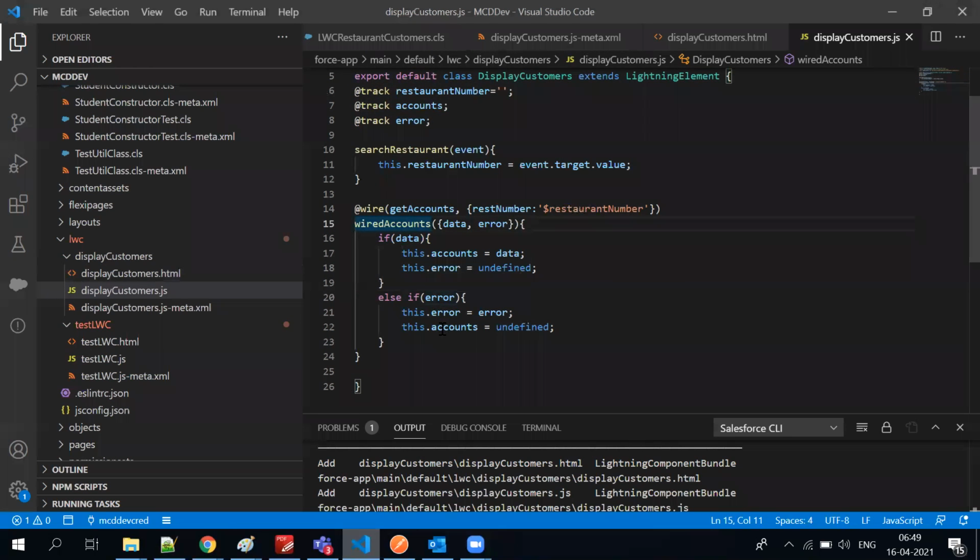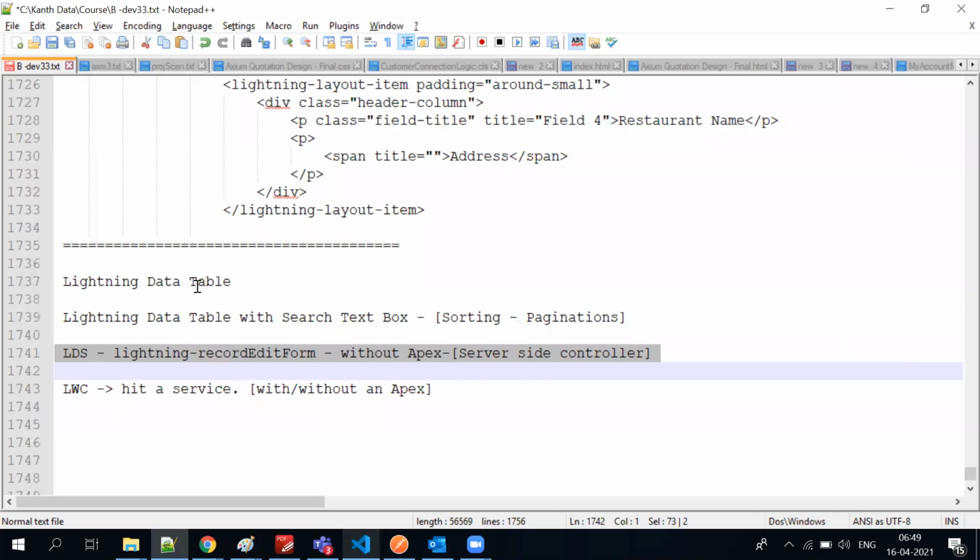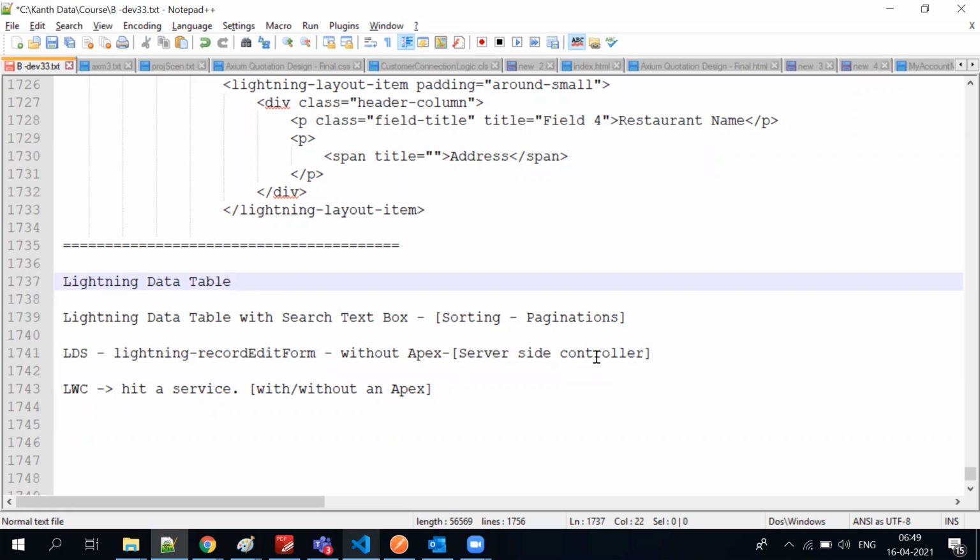We can also have imperative calls. Imperative calls in the sense that without using a wire method also we are able to get the data. I will tell you how to do imperative calls in any one of these methods, because we are trying to call the data. The data table should get me the real time data. This is possible with Apex controllers. We'll try it with Apex, or without Apex is also fine, because we have record APIs to get the data without querying the records. Somewhere I've written record edit form, so this is basically the record APIs we get.